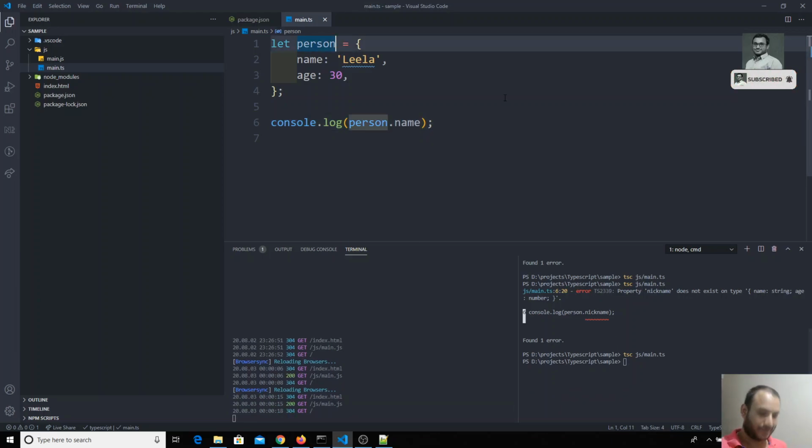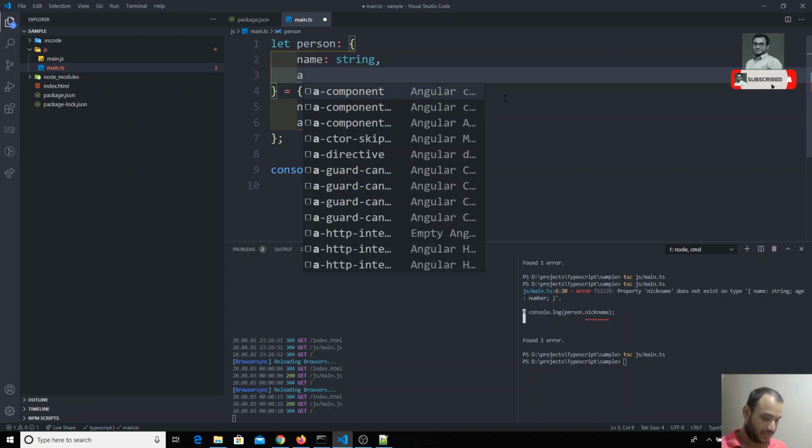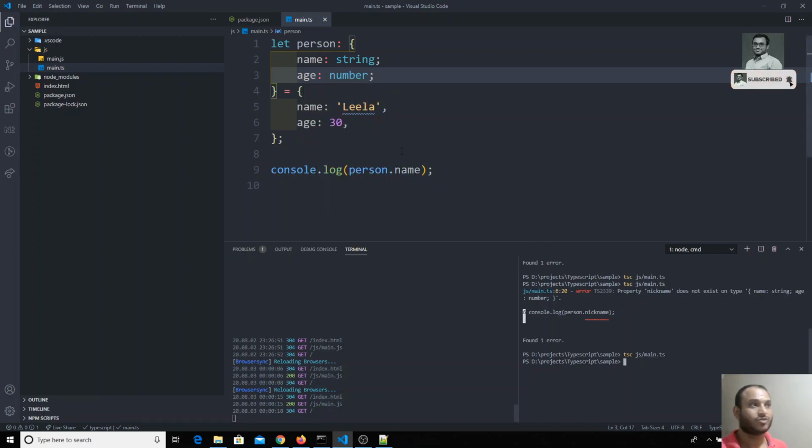For example, if I explicitly mention name of string and age of number, remember you should use a semicolon, not a comma, for mentioning the key type pairs. For mentioning object types you need to use a semicolon instead of a comma. This is the difference between the object declaration and the type declaration in TypeScript. Now you are not getting any errors.